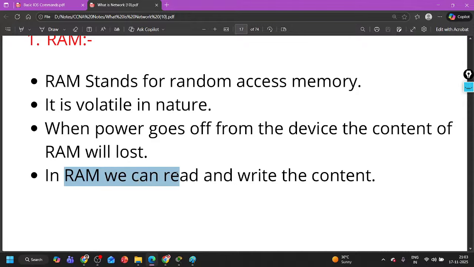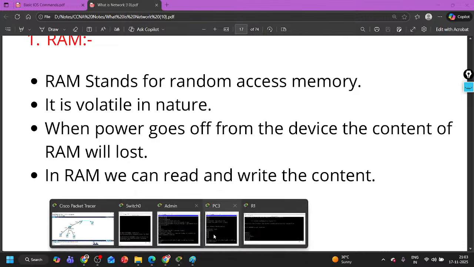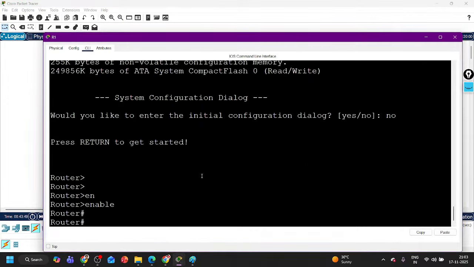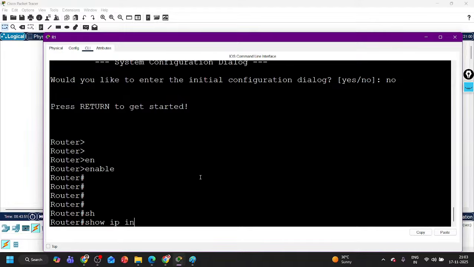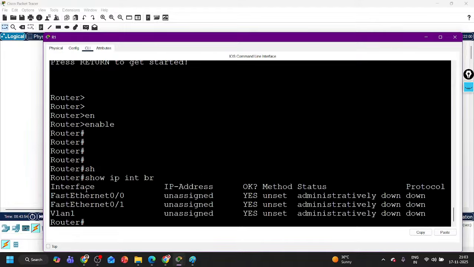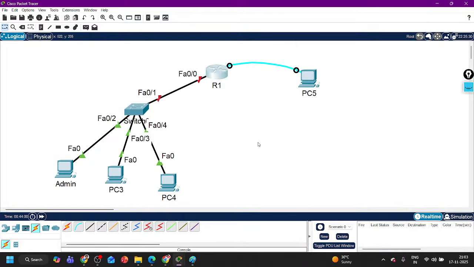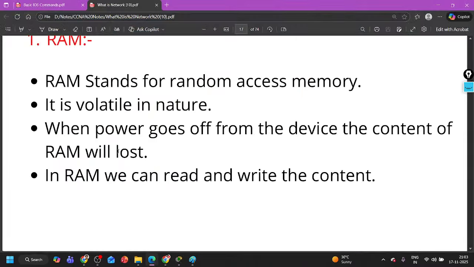In RAM we can read and write the content, right? Read means all your show commands. To read the content, we can use a show command, show ip interface brief, right? This is the RAM data. We can read and write. We can configure the interface as well, and we can check the configuration of the interface as well. That is the meaning of read and write. In automation, you are learning this first, right? To push the configuration, to get the configuration. Okay.